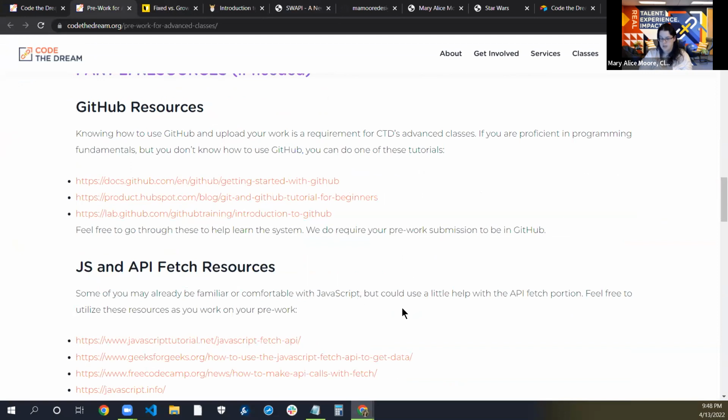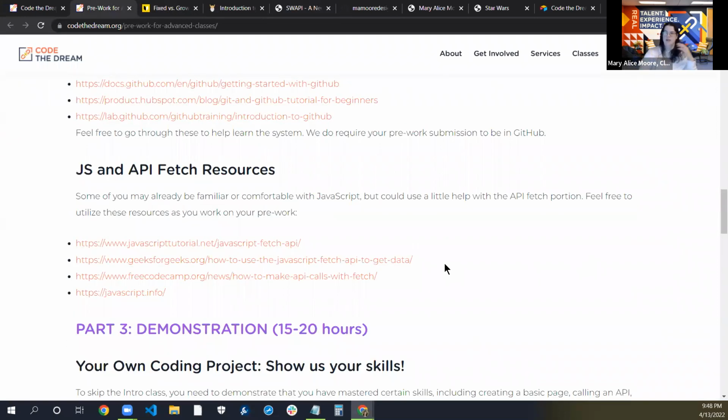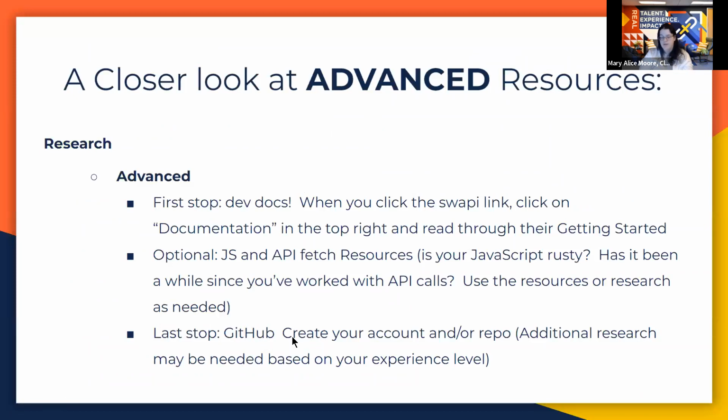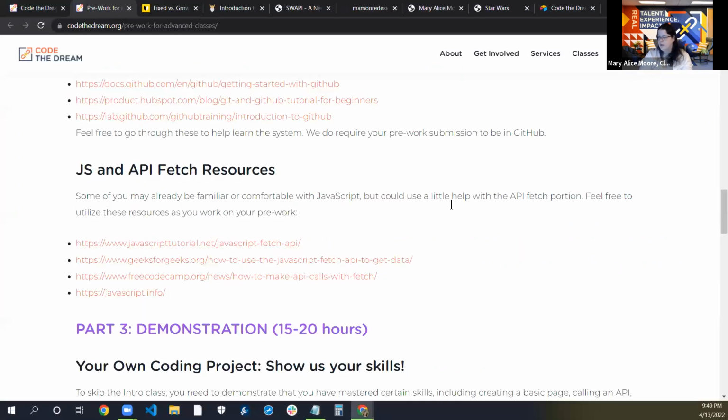So if you need to refer to any of those, or if there are other things where you think, I don't remember how to do that, I want to take a look, then just dig through the internet to find the information that you're looking for. And then the final stop is going to be GitHub. If you don't already have a GitHub account, you'll want to create a free GitHub account. That way you can create a repository where you're going to hold all of the files that build the Star Wars site for you. And so additional research on that might be needed based on your experience level, as far as creating your repo and creating your file structure that will then run.